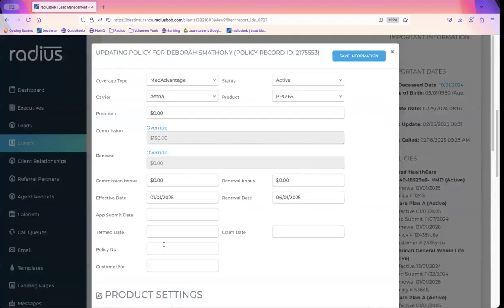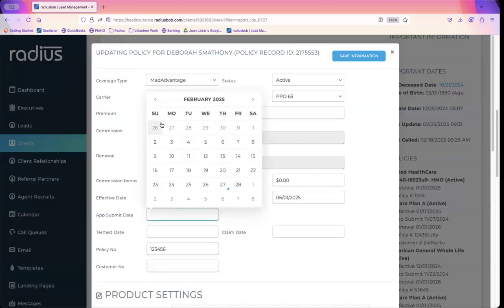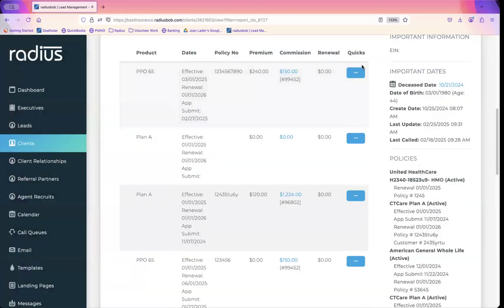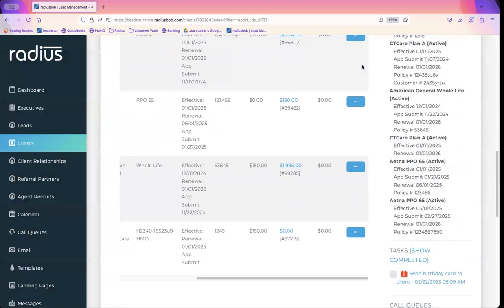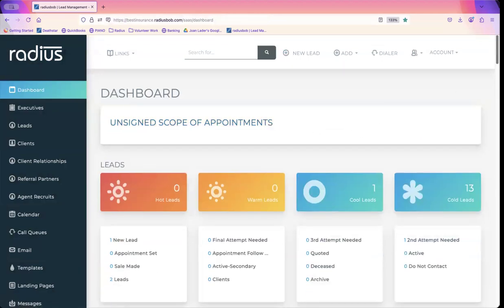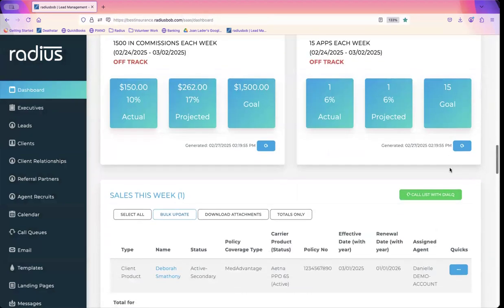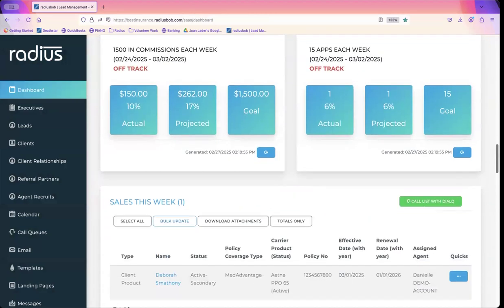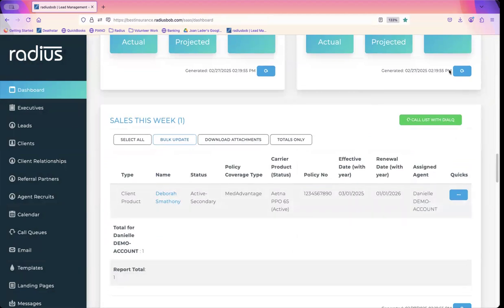And then I could add in their policy number if that was missing, for example, or the app submit date. Also note on the dashboard, if we scroll down again, you'll notice that I still only have one. Oh, here, there's a little refresh icon.